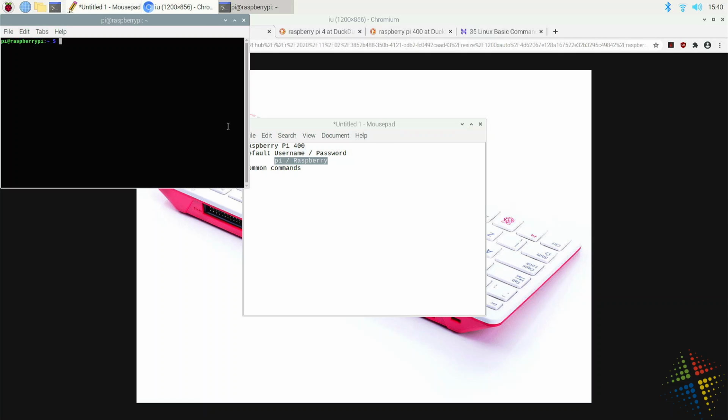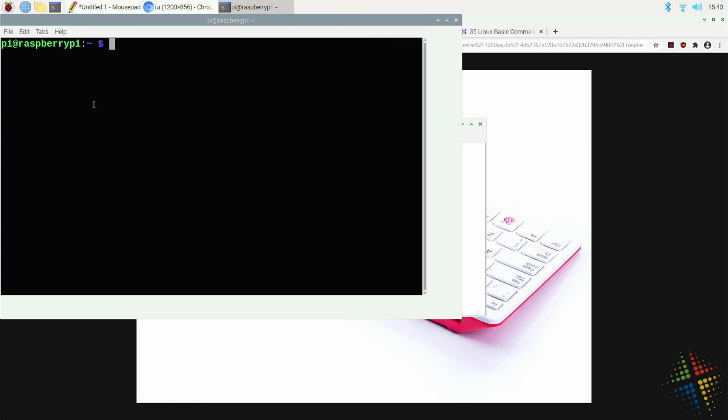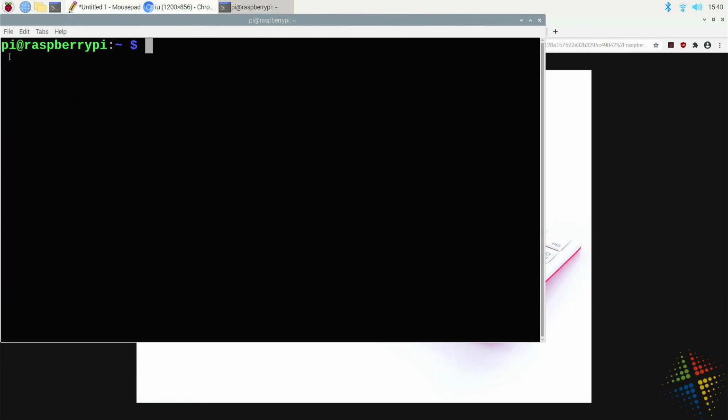If you're not entirely sure, make this bigger. We can see here I am currently logged in as the user Pi. That's what the left-hand side means, Pi at, and then my computer's name is Raspberry Pi. If you're not entirely sure, what you can do is type in passwd, PASSWD, in order to change your password. It then says, great, what's your current password? And you type in Raspberry.